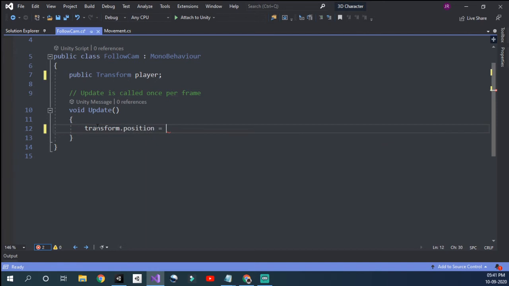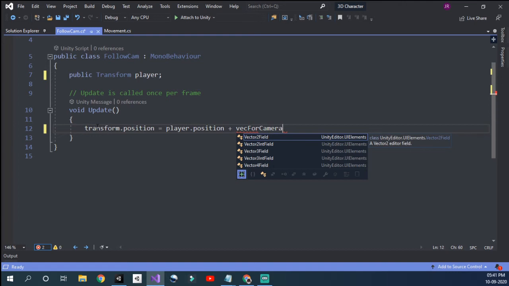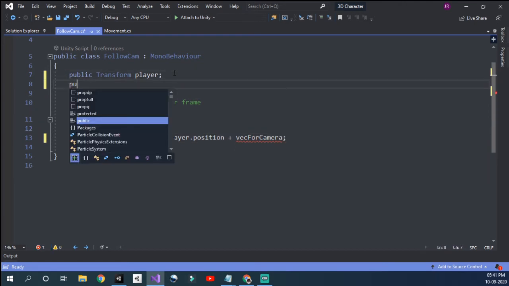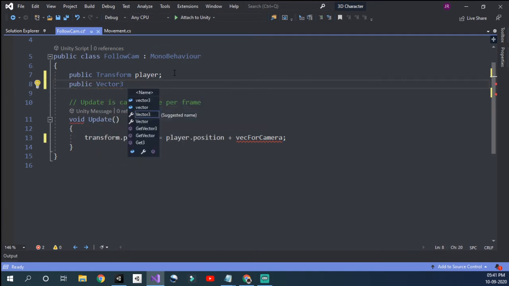Transform.position would be player.position plus we need a vector here. I will just name it camera. Close it. Create public Vector3 for 3D. And you should be naming it the same as this because that's what we need here. Paste that there. And done. We're good to go. Hit save.